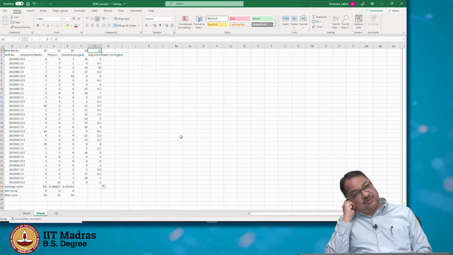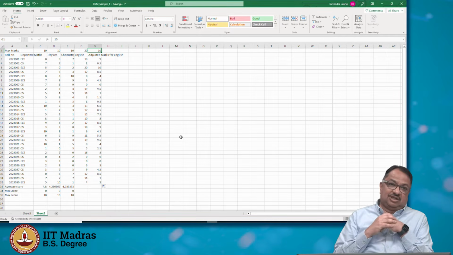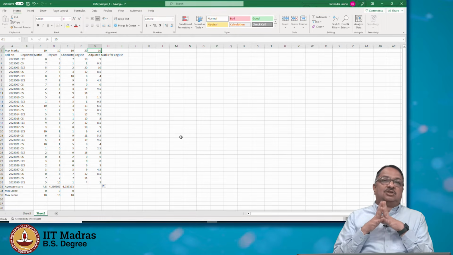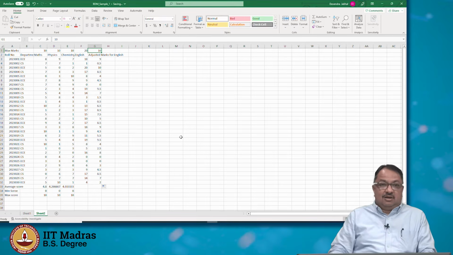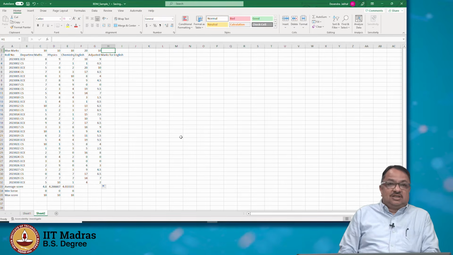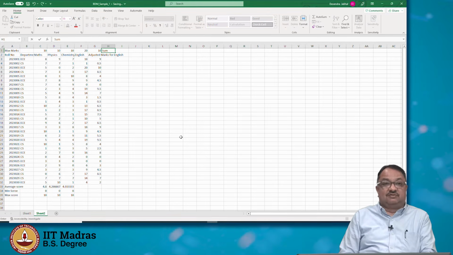If I said F$1, it would mean always look at row number 1, but the column can change. And if I said $F$1, then what I am saying is always look at cell F1. So, now we have got the adjusted marks, now we can do all the fun stuff that we did, right.